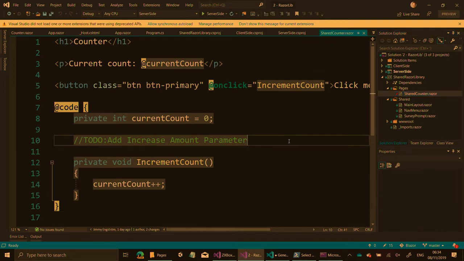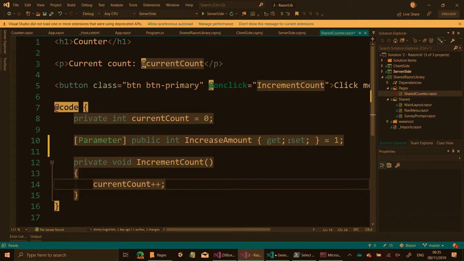But in my case, I want to do something a little bit different. I want the client side to increment in another way. What I can do is add a parameter. So I type parameter, public int, increase amount. This parameter is going to be available for me. And then for current count, I want it to be incremented by the increase amount instead. That's a pretty little change.